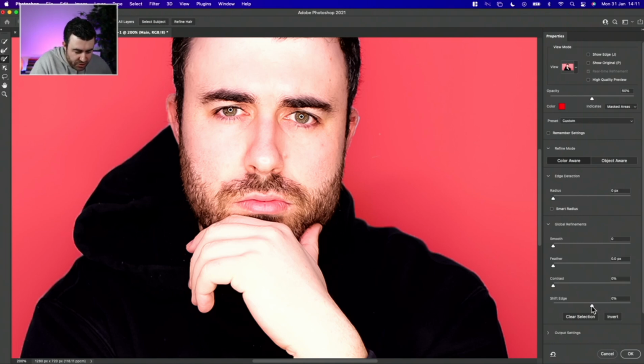What we can do is shift the edge in if we go minus. What you can see happening here is if we were to expand it, the edge of the image is getting whiter. But if we were to go minus here, we're really getting a nice tight cut on our image, so it's going to look a lot better.